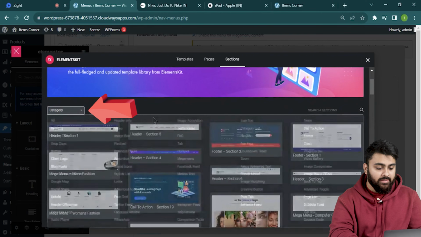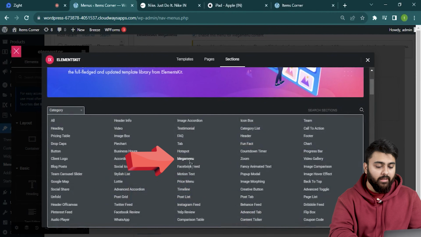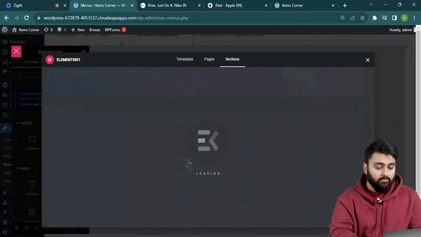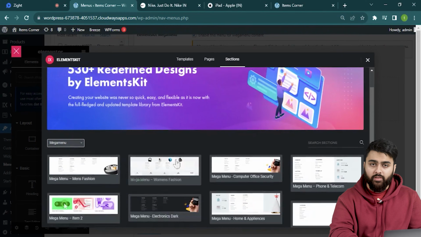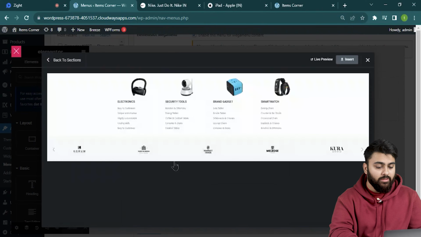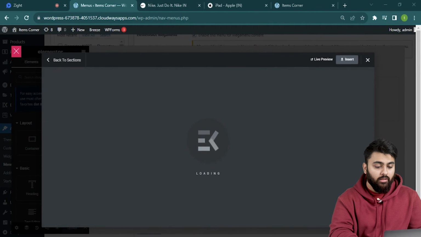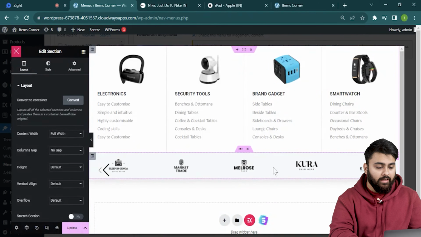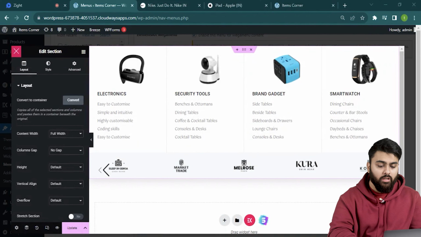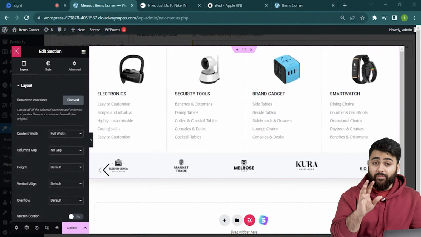Now let's go to the sections tab and this time let's search for mega menu. And here it is. There's quite a few options here of different designs. Let's go with this one since it has pictures for each section. I'll click insert. Now we're back on the Elementor design page and we need to edit the menu we chose. It's quite similar to setting up our original menu, but a bit more intuitive since you can see everything visually.